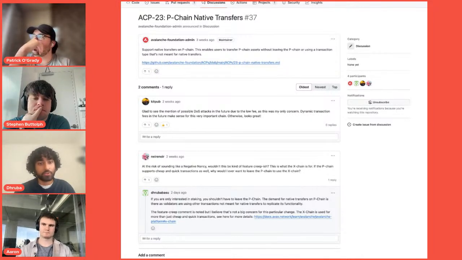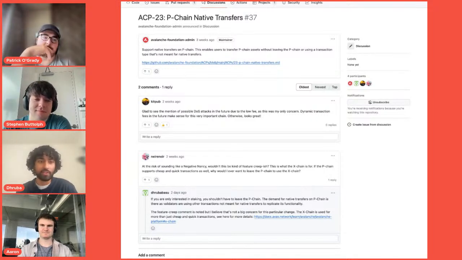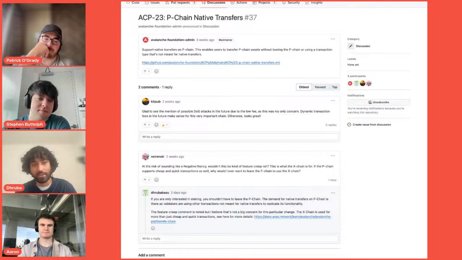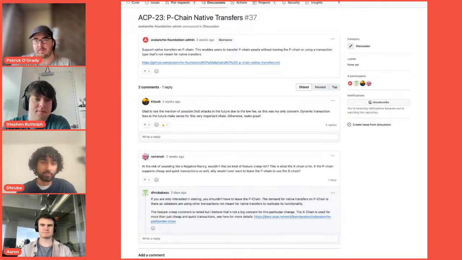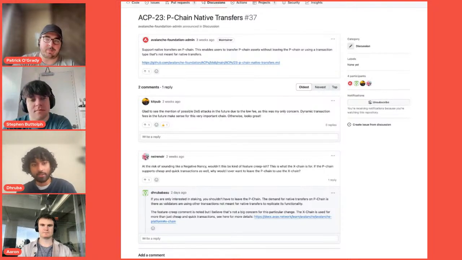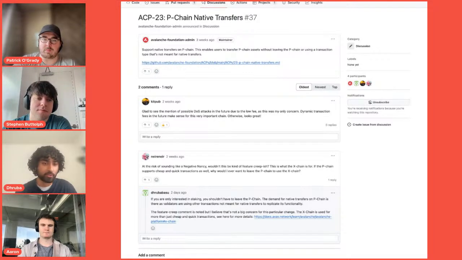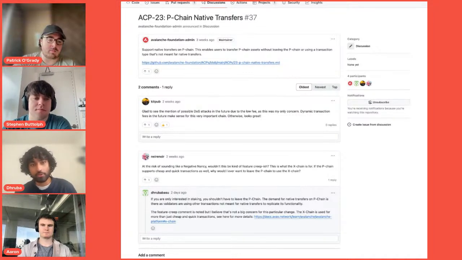The feature creep comment is definitely noted, though. We don't want to start enabling smart contracts on the P-Chain or something like that. We're trying to keep the P-Chain as minimal as possible because every single validator, subnets included, has to run the P-Chain, even in a subnet-only validator world, as outlined in ACP 13. So we're very cognizant of that feature creep, but we think that this is a change that is highly demanded by the community and will only serve to ease staking operations on the network. So that's all for ACP 23.